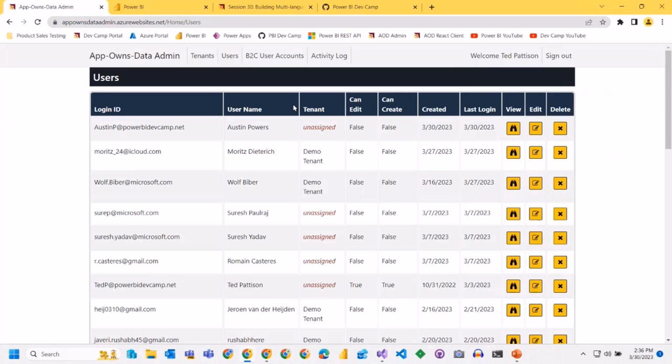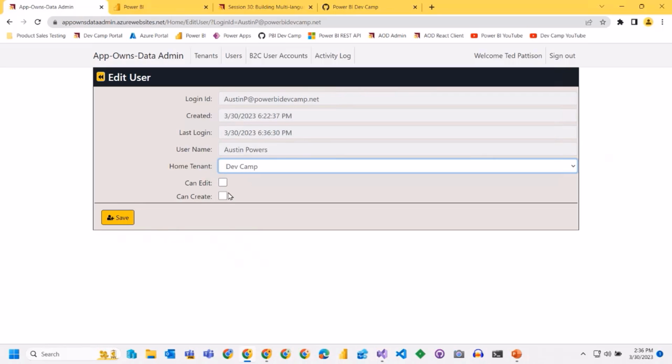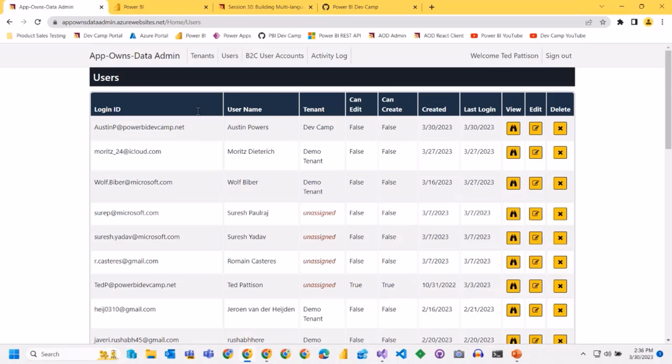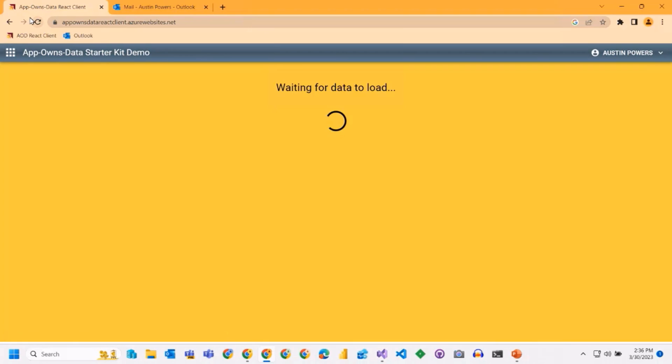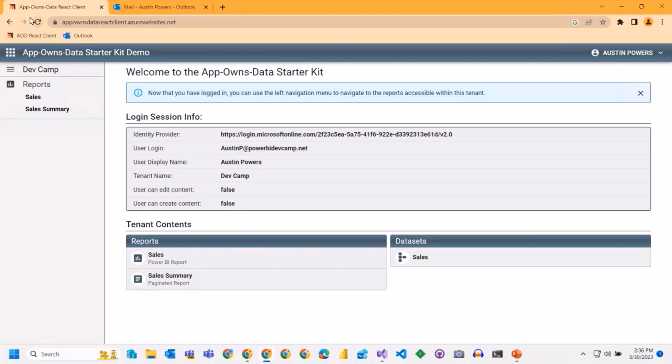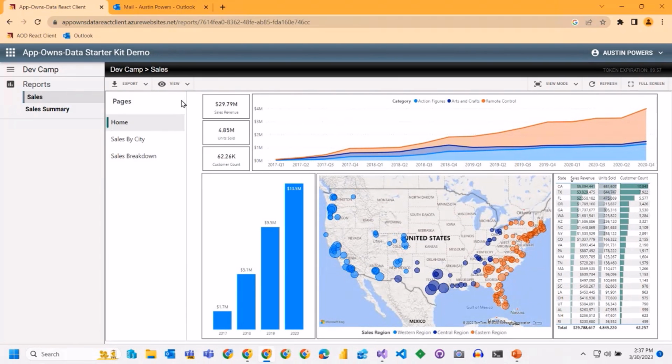Okay, so now we're going to move through this process where the administrator can say, okay, let's go ahead and give that user access to this particular tenant. We'll go ahead and save those permissions. And once again, now we'll go back and do a quick refresh. We're not going to give this user any read-write capabilities yet. You can see that user can edit content and user can create content are both false. But this user now has been given access to a Power BI report.